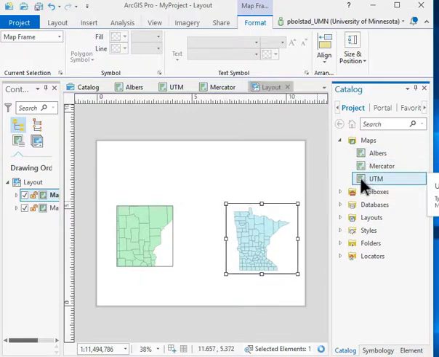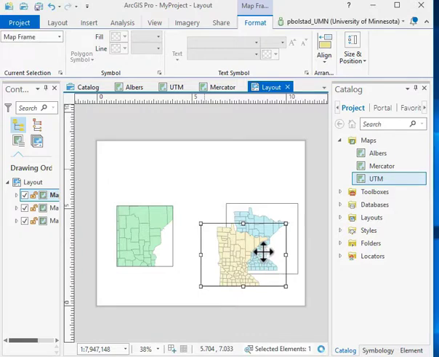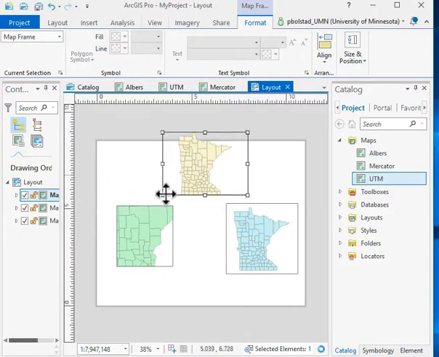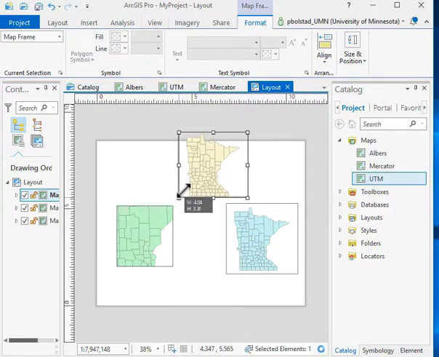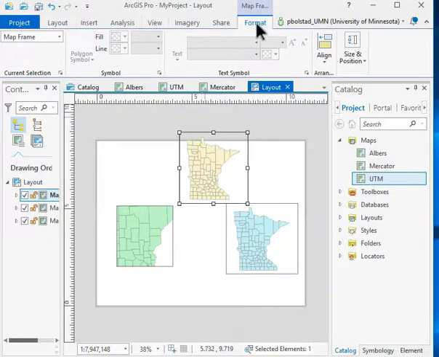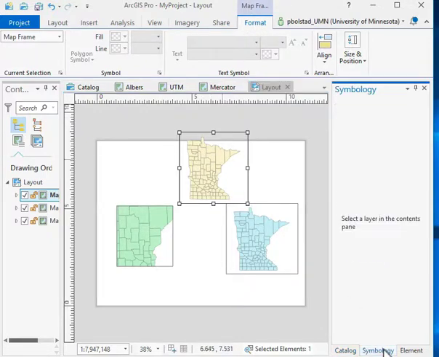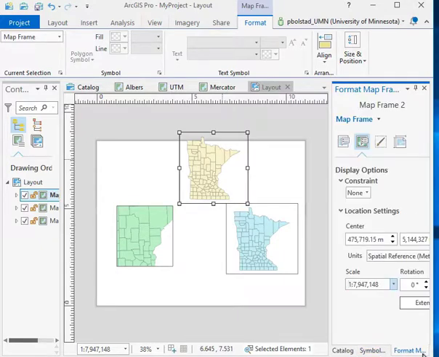And so you can drag them out onto the screen, and these maps are at different scales when they're displayed, and so I want to set the scales for them so that I can align them and arrange them. So to do that, you need to change the symbology for the map. So you have to get to the map frame formatting, and that's down here basically in the elements section.